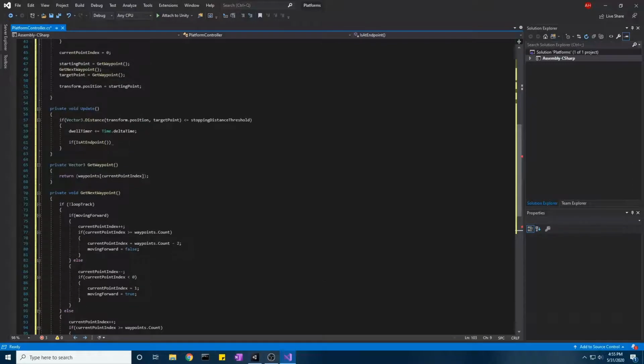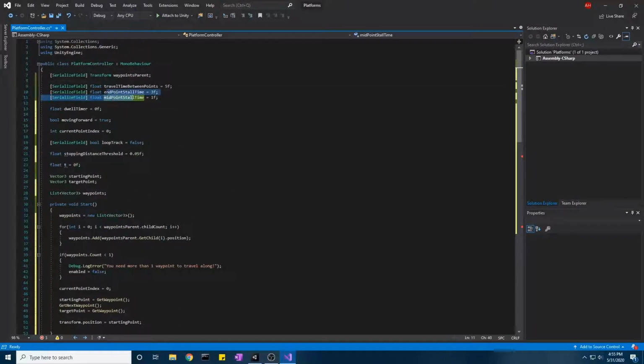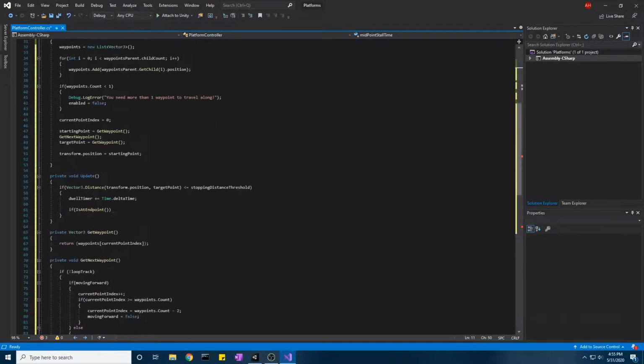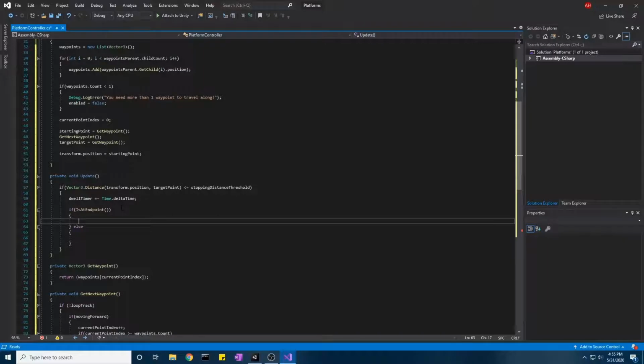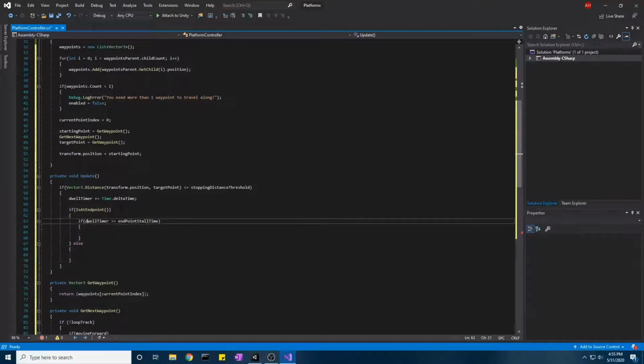Now what this is for is it's simply because I have 2 different endpoint timers here. You could actually not worry about this at all. You could just do one single point stall time, I guess you could say. However, if you want to have different stalls between whether you're at the end or at the beginning, versus whether you're somewhere in between, if you wanted different times, then this system will allow you to do that. So if we're at the endpoint here, we're going to say if dwellTimer is greater than or equal to the endpointStallTime, then we're going to want to set something true.